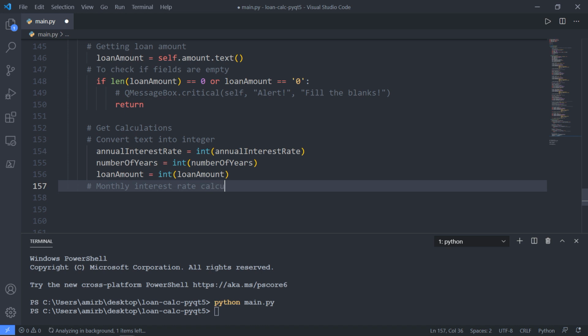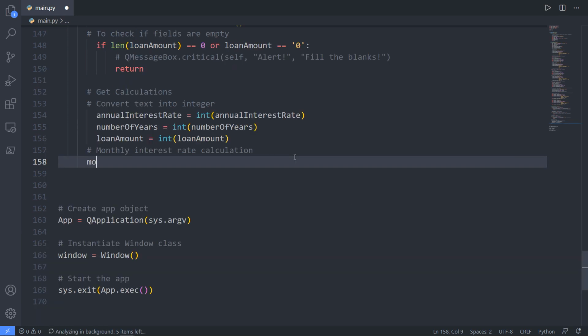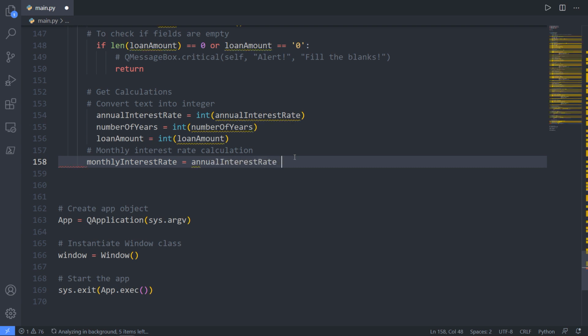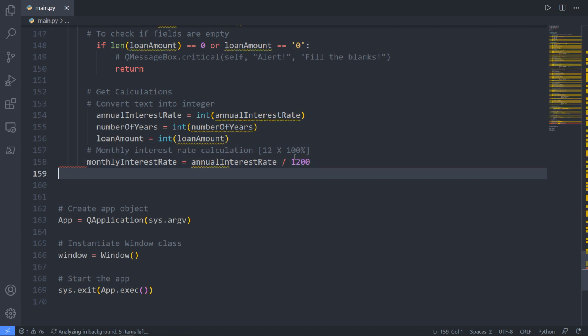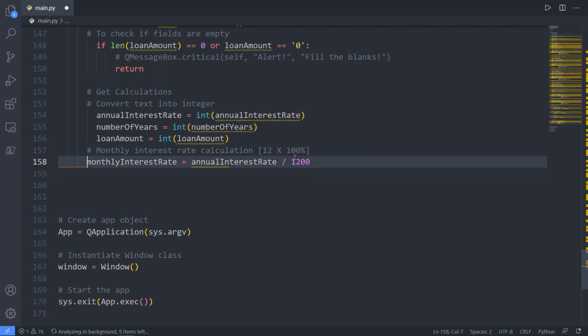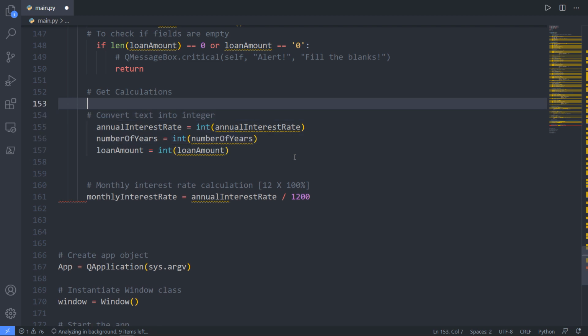interest rate calculation. So I will create a variable. I will call it monthly interest rate, and this will be equal to the annual interest rate divided by 1200. Okay, because it's 12 months and it's multiplied by 100%. Okay, so this is one thing, and let's make some spaces.